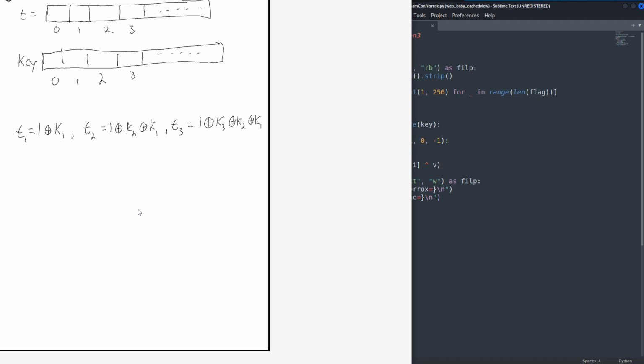Now, a few properties of XOR that you need to know if you're not familiar. Anything XORed with 0 is equal to itself. So XORing with 0 does nothing. Anything XORed with itself equals 0.